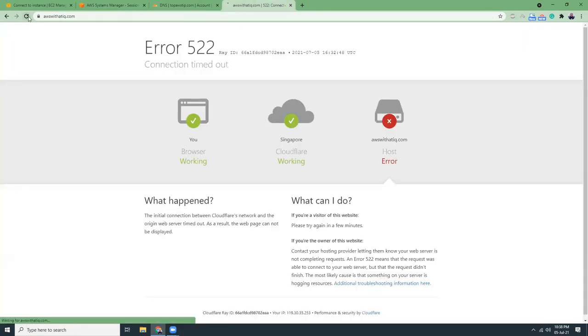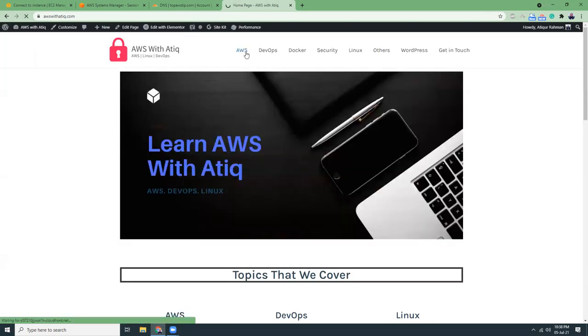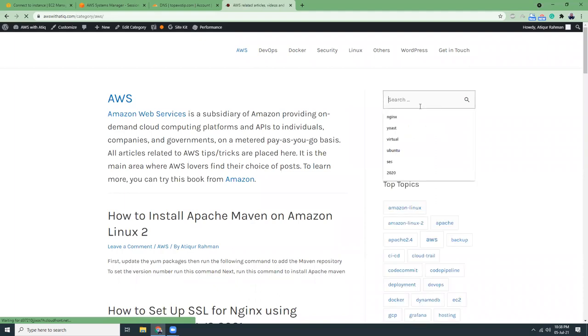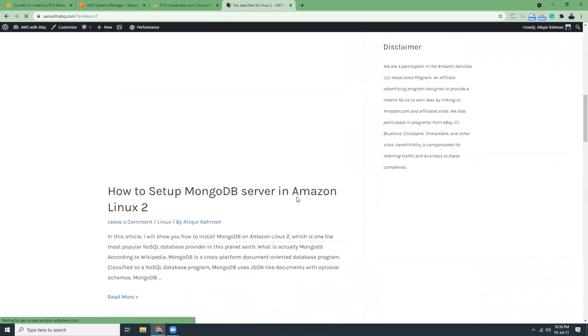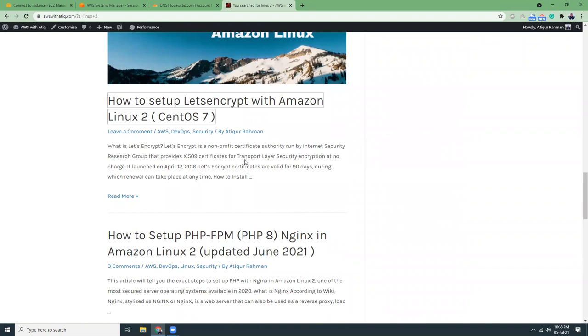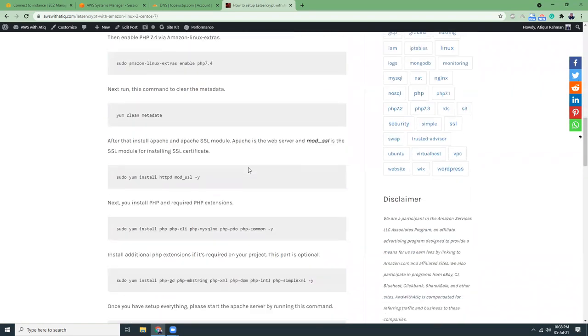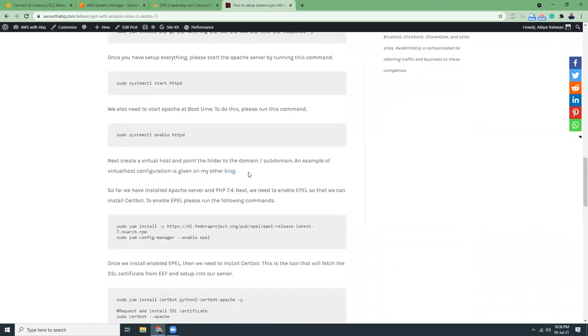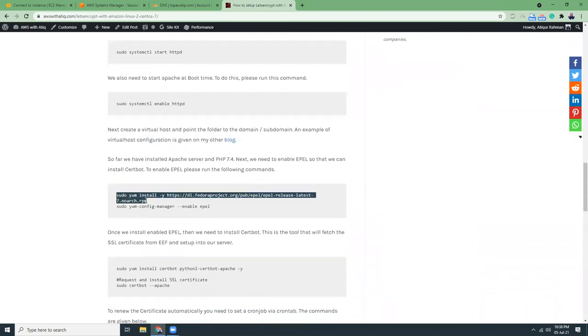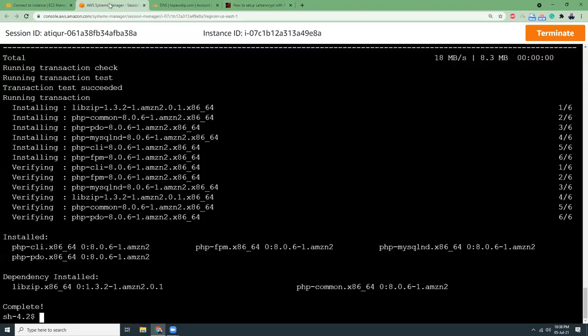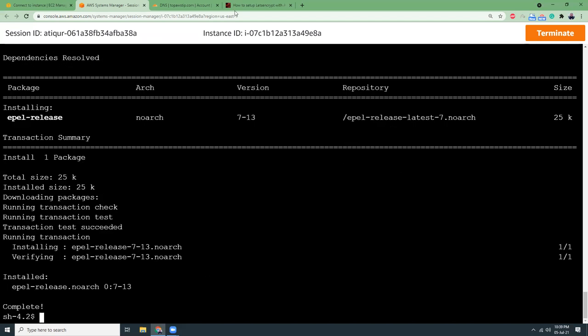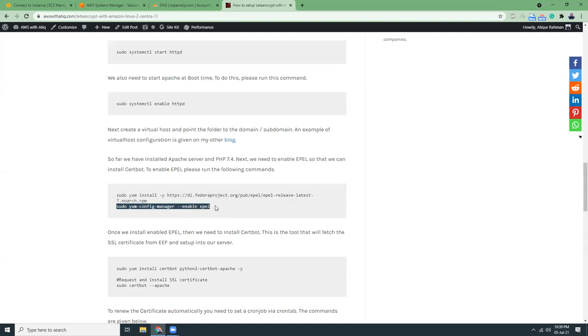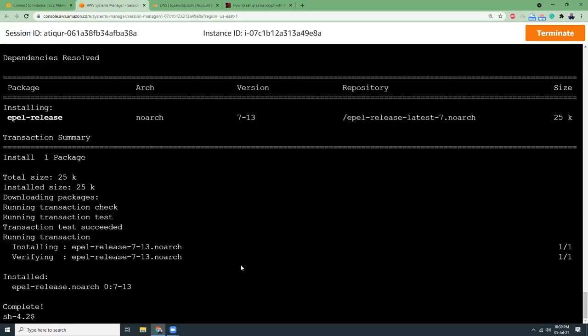Let me go to my website. It was probably having some issues with Cloudflare, but I guess it's okay now. I'm going to search here for Linux tool. I will use the commands for installing the Let's Encrypt part. So this is the one. I need to enable EPEL. And then I run this command. These are pretty standard. You can just copy paste from my website.